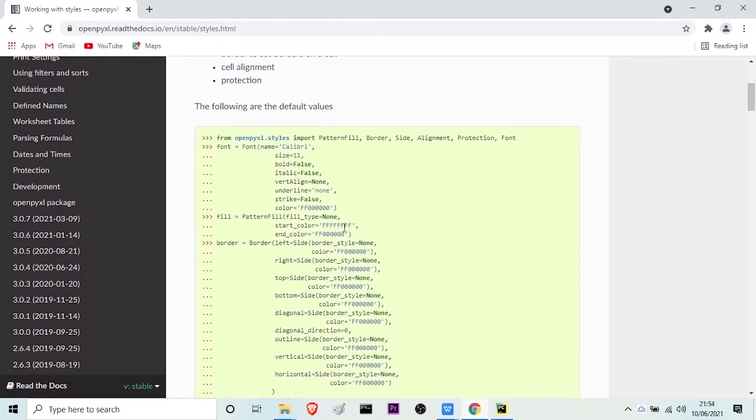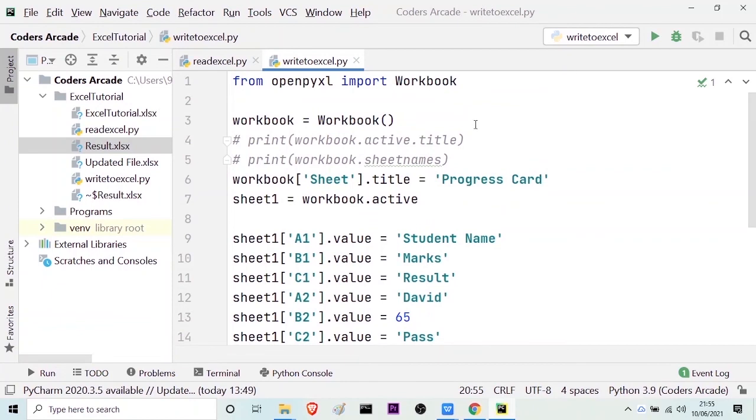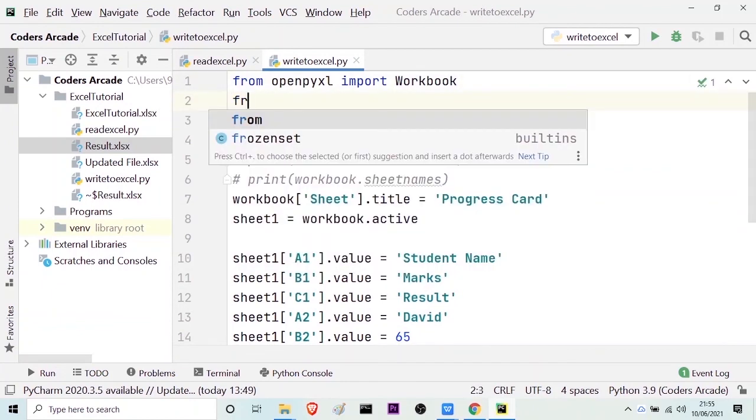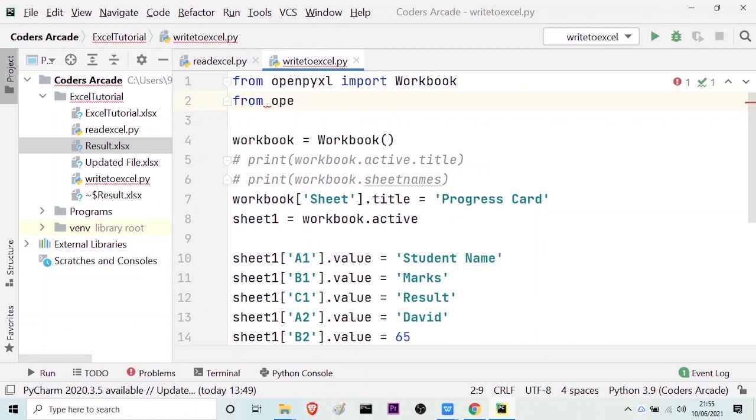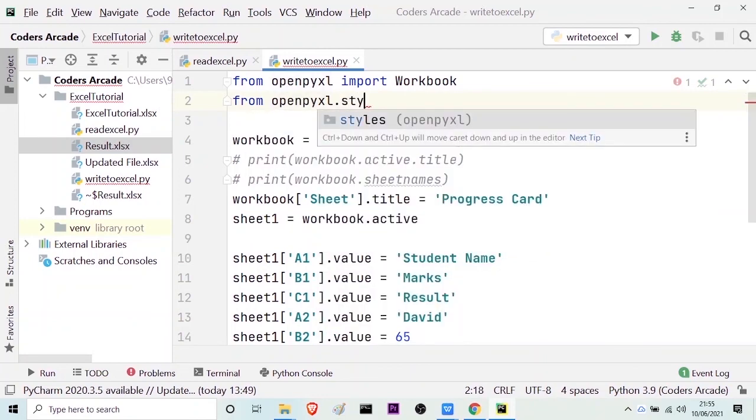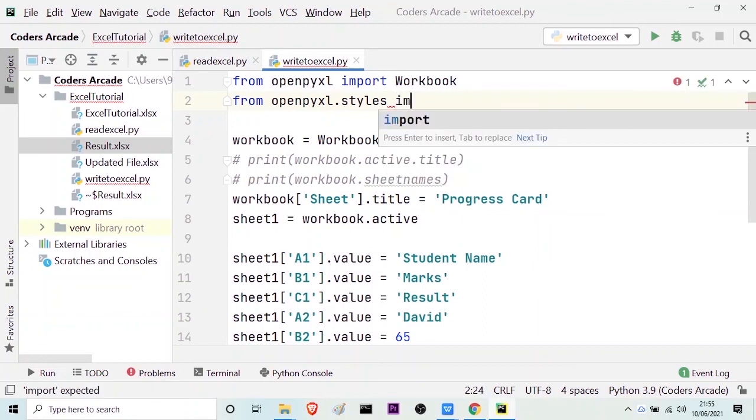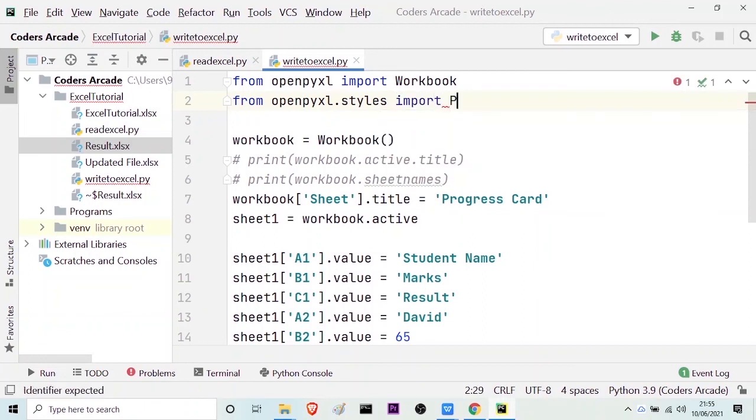if I scroll down, you can see here this is the pattern fill class. If we use this, we can provide colors to the cells. So for that, this is the syntax as you can see here: from openpyxl.styles import PatternFill. So I will do that. Here in my PyCharm, if I go on top, I have to import from openpyxl.styles the class which is PatternFill.